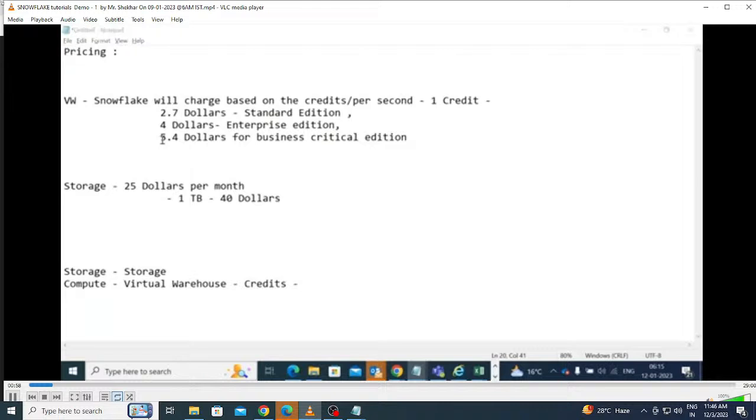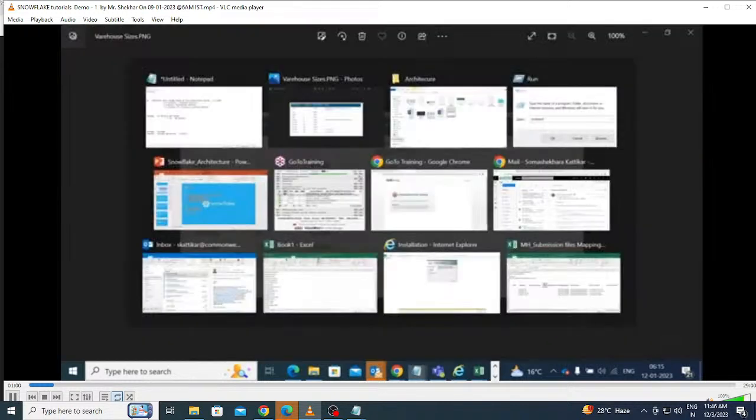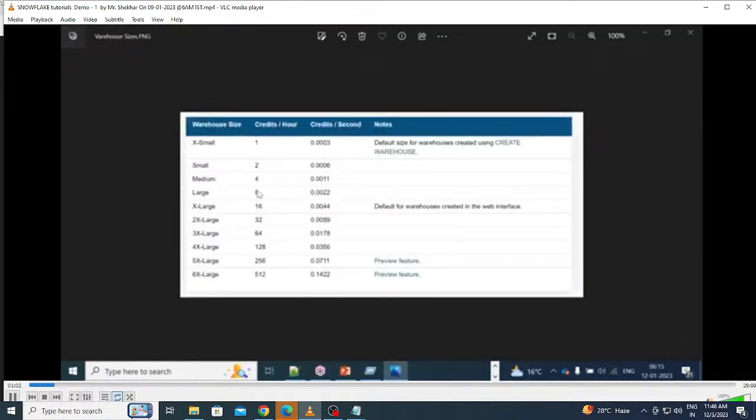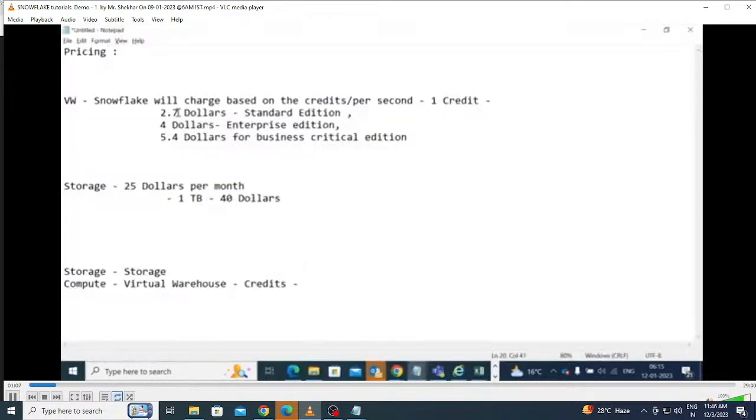Suppose you use large, for 1 hour they are going to consider 8 credits. So 8 credits into $2.7 for this edition, 8 credits into $4 for this edition, and 5.4 into 8 credits for this edition. Based on that, they are going to charge you.